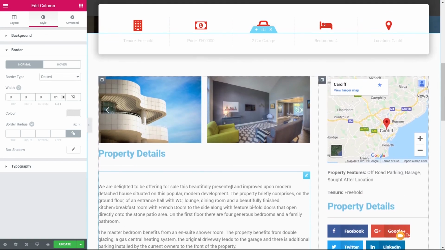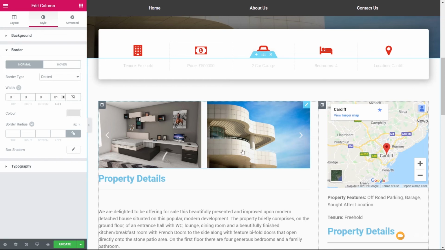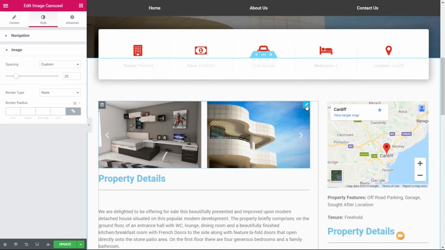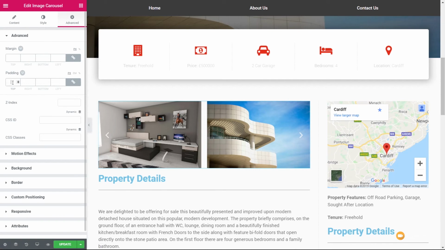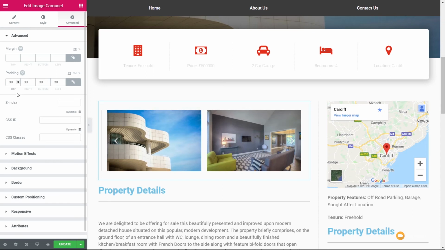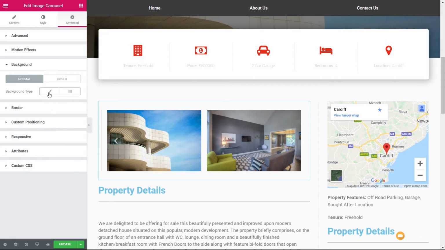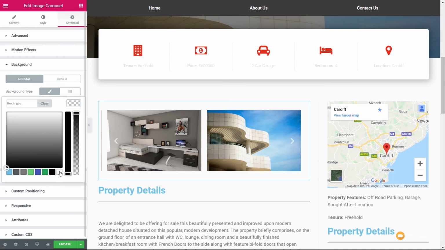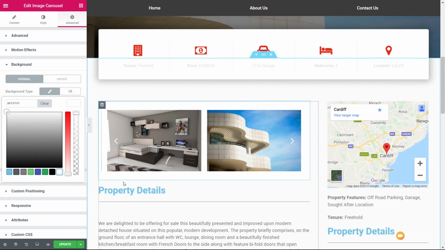Next up, let's start controlling the way that the content looks inside these various different elements. So we're going to choose this first block, our little carousel. We're going to click on that. We're going to come over and go into the advanced section. We're going to put 30 pixels of padding all the way around that. And then we're going to come in and say we want to have the background color, and we're going to set our background color to be white. So we can have a nice block around that.